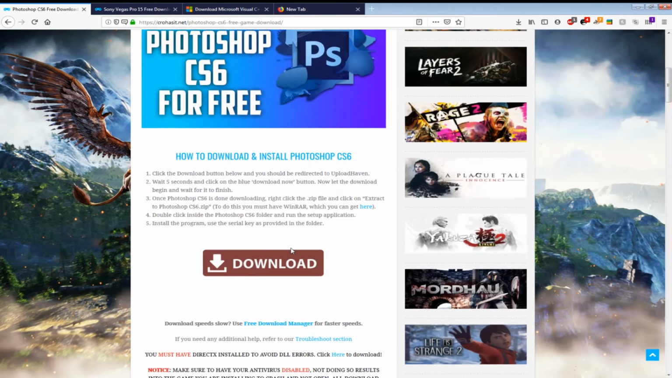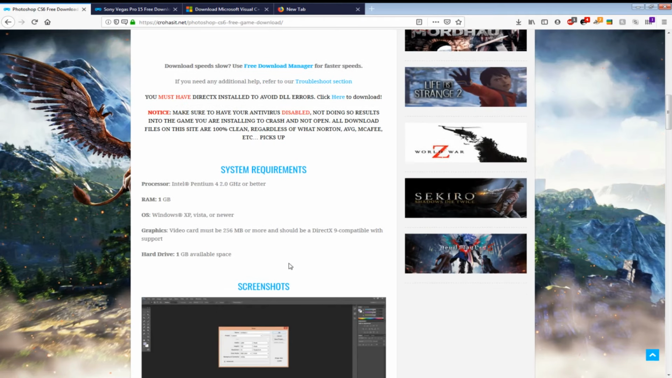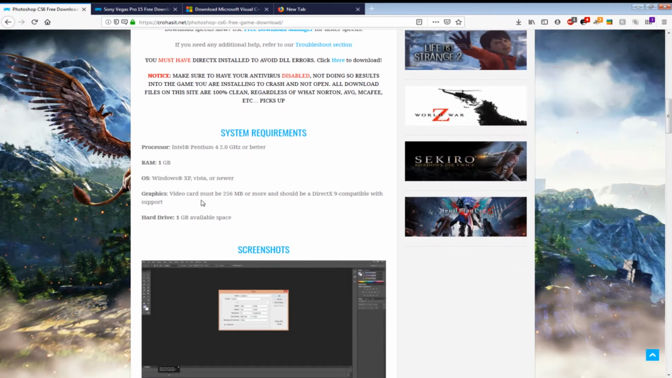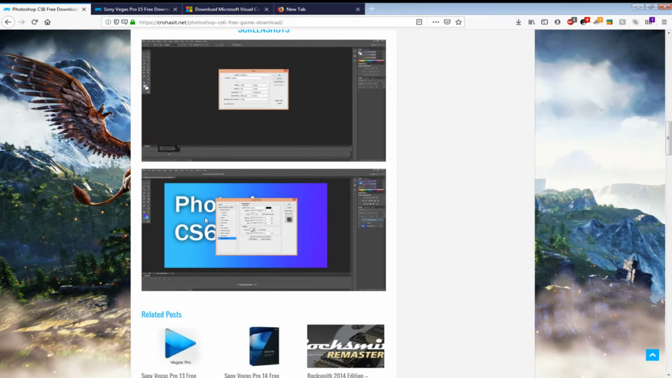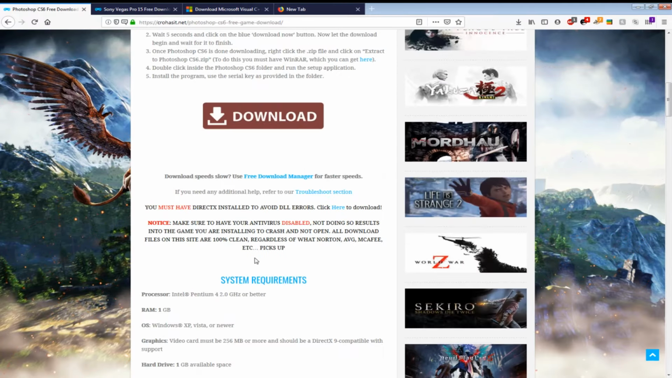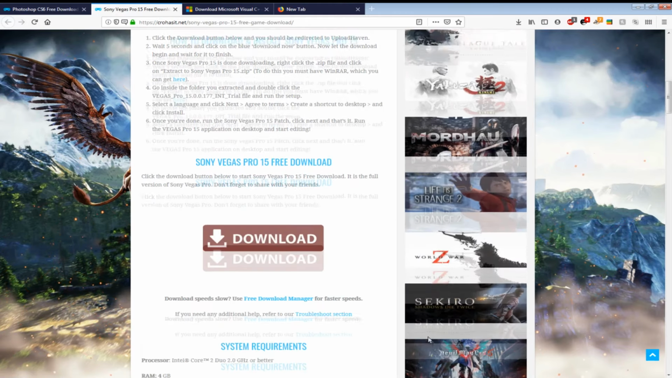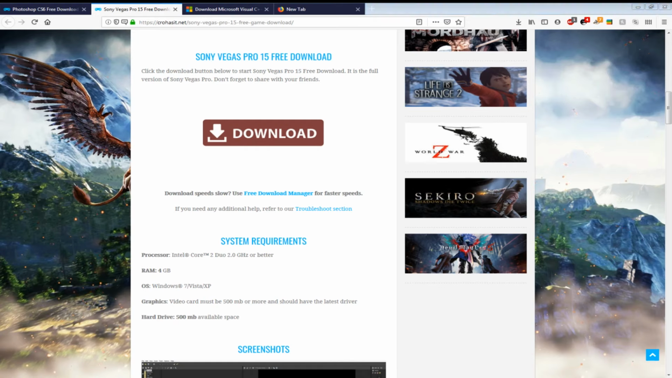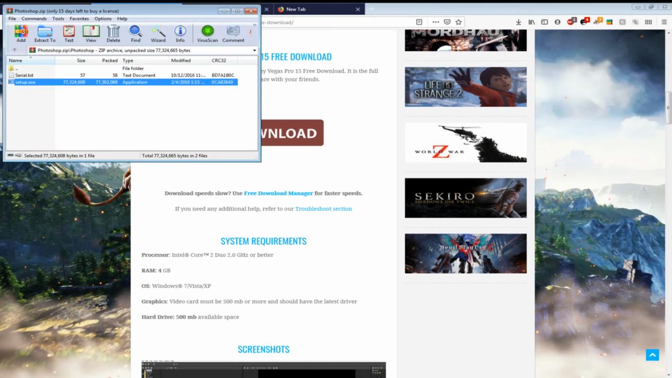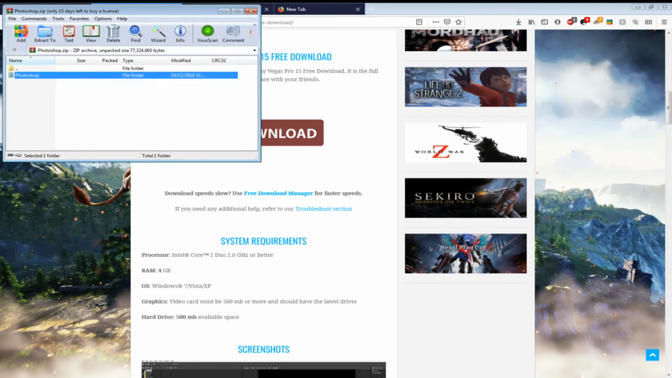And what you want to do is download it, but make sure your system requirements look something like this, because if they don't, the program will crash a lot and it will be very frustrating to use. And I don't think y'all want to go through that. So download both of these, and once you download them, you're going to want to open up the RAR. Make sure you have RAR too.